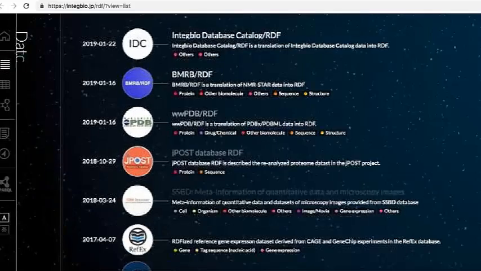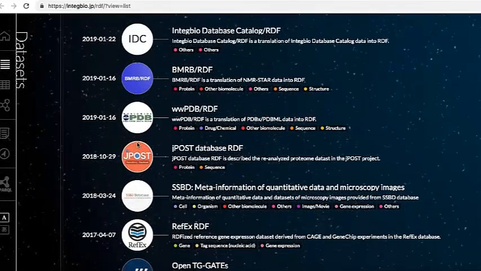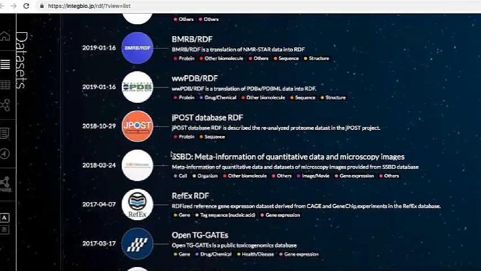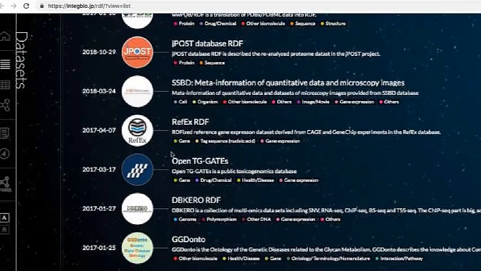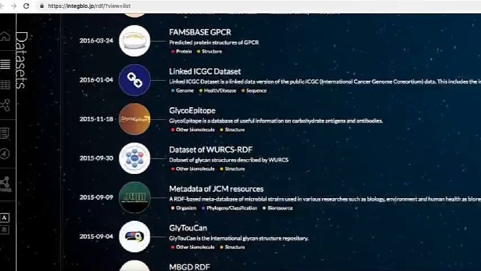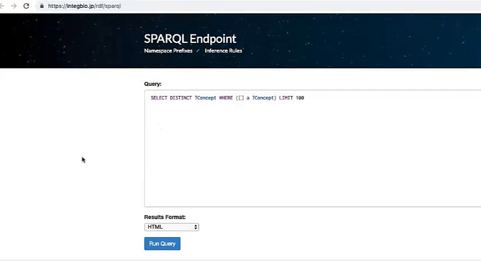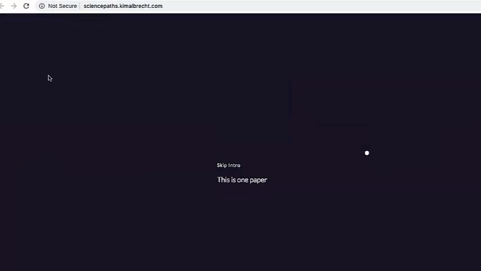For the data sets, there's also a more detailed description of where each of these things is in the process and what kind of information it contains. Also on the left at the bottom, we have the SPARQL query engine, so it supports programmatic querying of all the data.